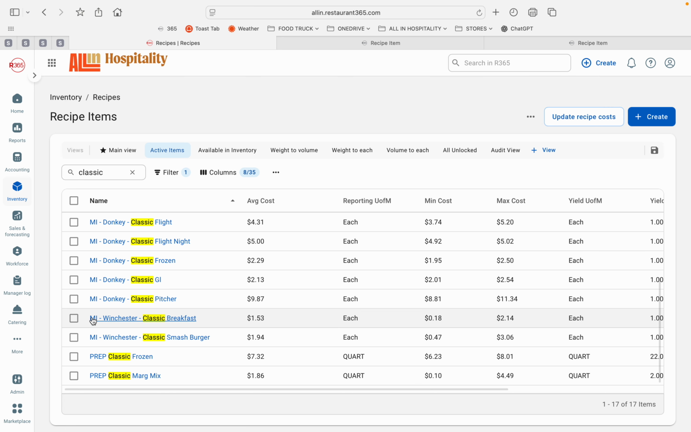You're going to notice a couple of different prefixes here for these items. You're going to see MI, which stands for a menu item. These are related directly to button pushes. These are line builds, bar builds. This is your final product that you are obtaining. And you're going to also see prep. These are going to be our prep recipes. They're going to be multi-ingredient items that are put together to create and build our menu items.